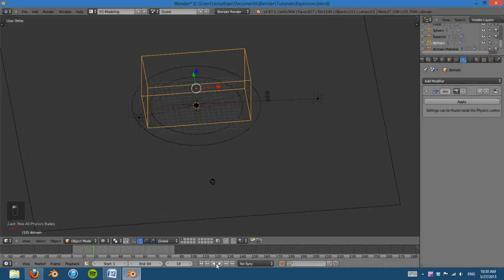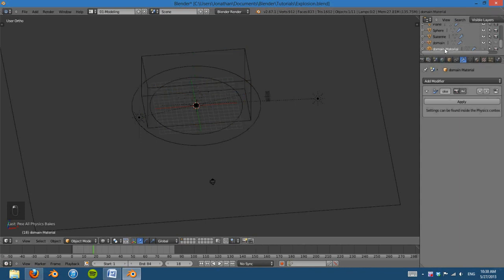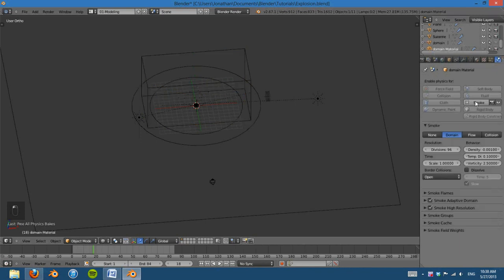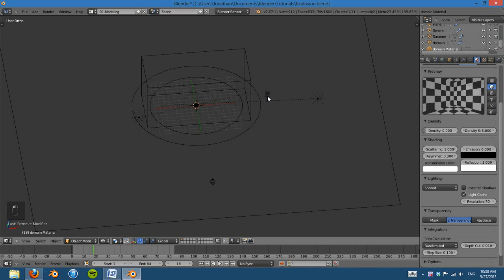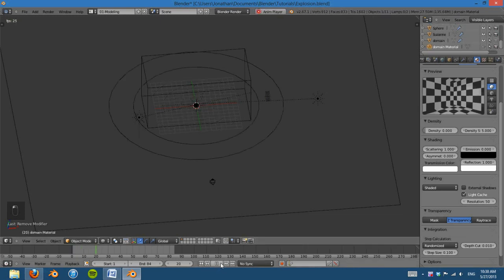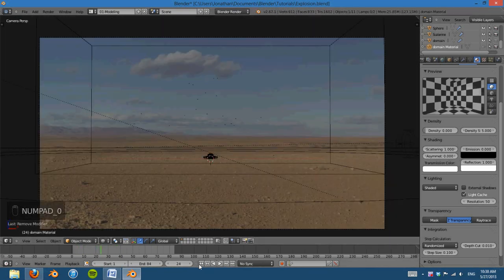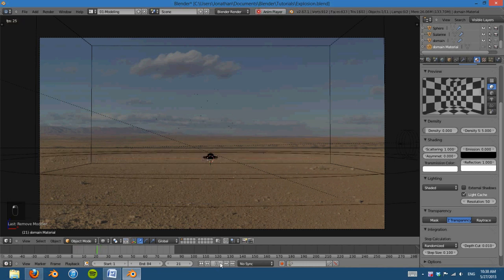And just to make sure, the domain material also has a smoke domain, which is not good, not what we want, and that might have been what screwed up the bake. So there we go. Now it runs quite fast, and you can see that after the explosion, this just kind of races past the camera in that little circular form, and it looks pretty good.